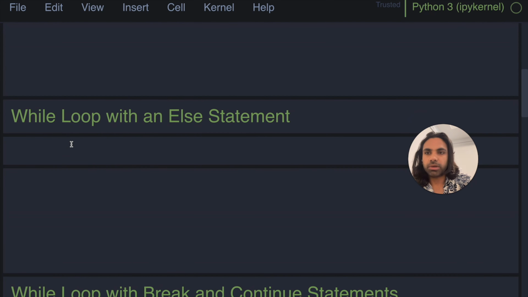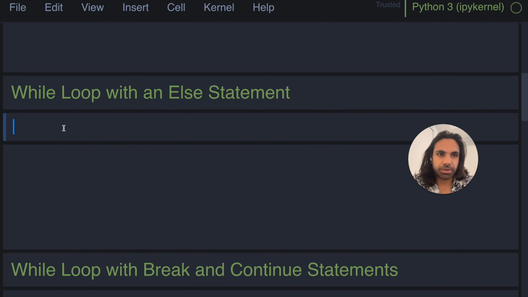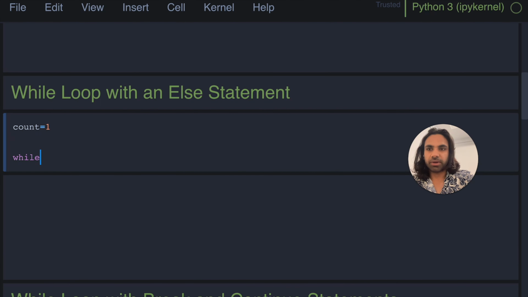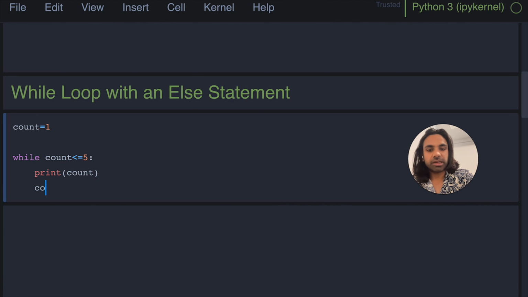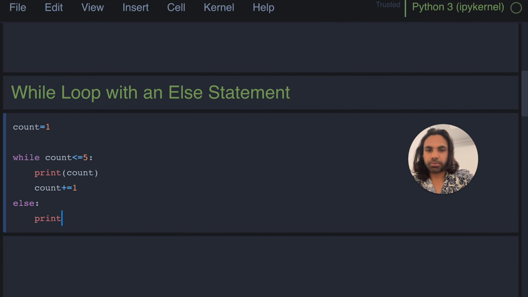Now let's move forward and look at the while loop with an else statement. Can we use a while loop with an else statement? Of course we can. Now let's have a look at another example. So over here, I'm saying count equal to 1. And then I'm saying while count is less than or equal to 5, print count, increment the count by 1, else we are going to say print loop has ended.